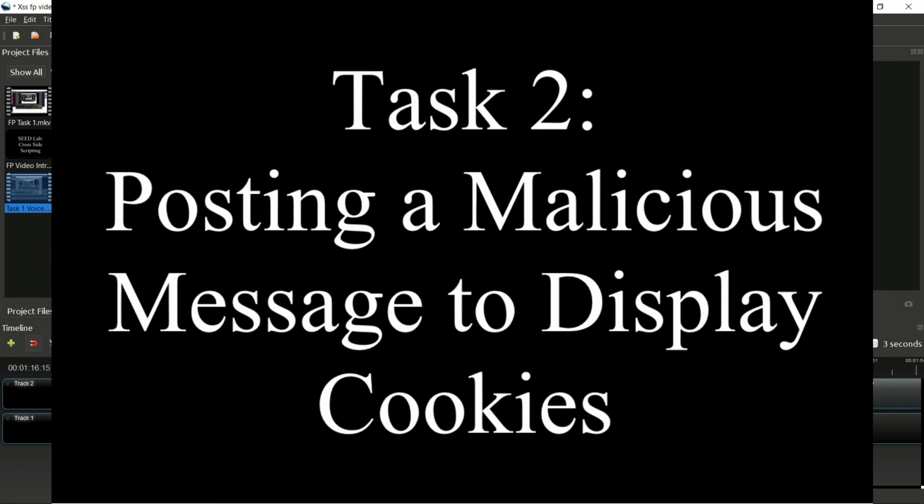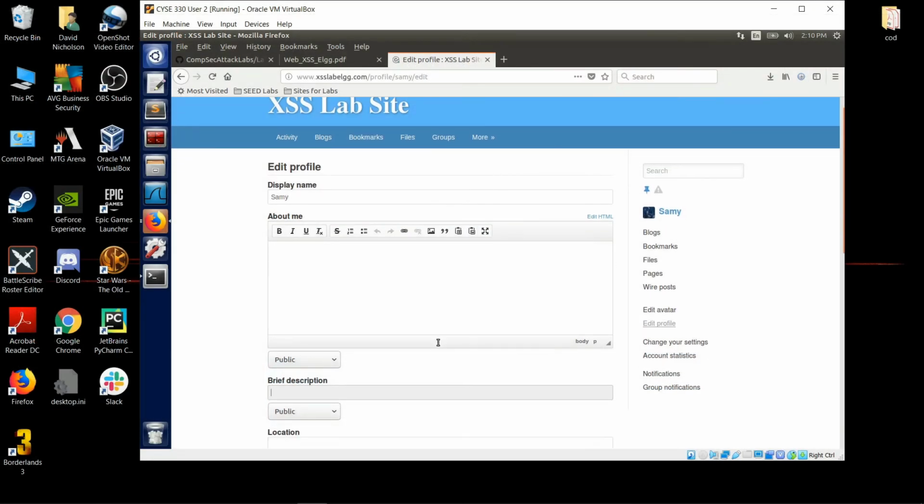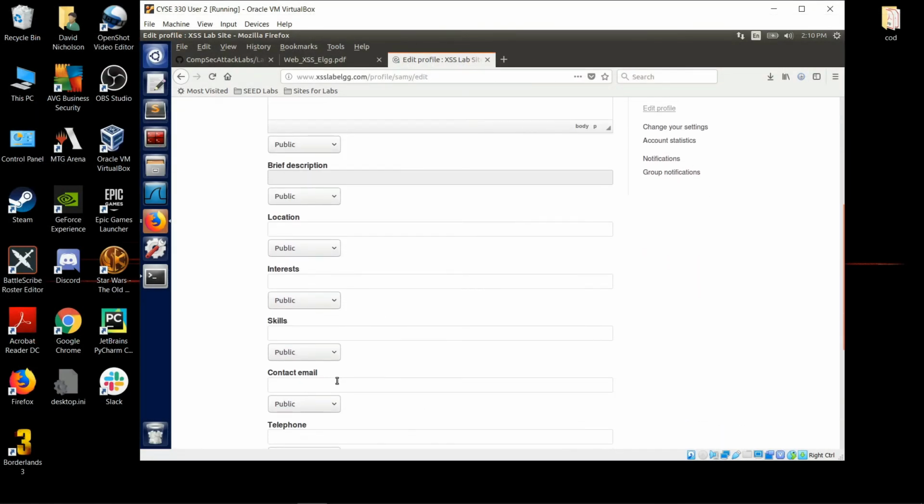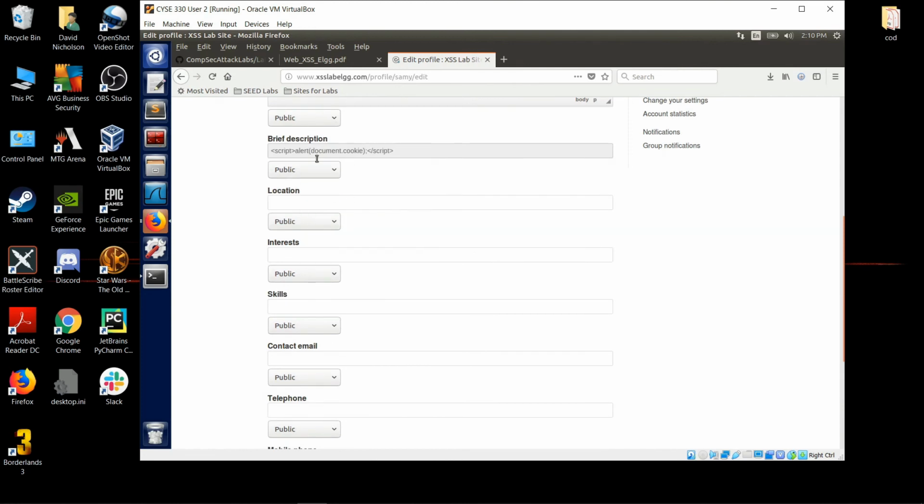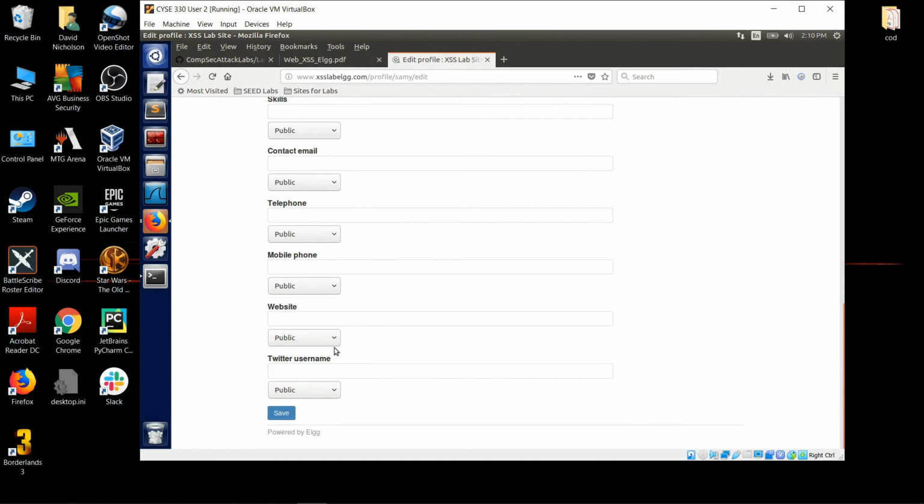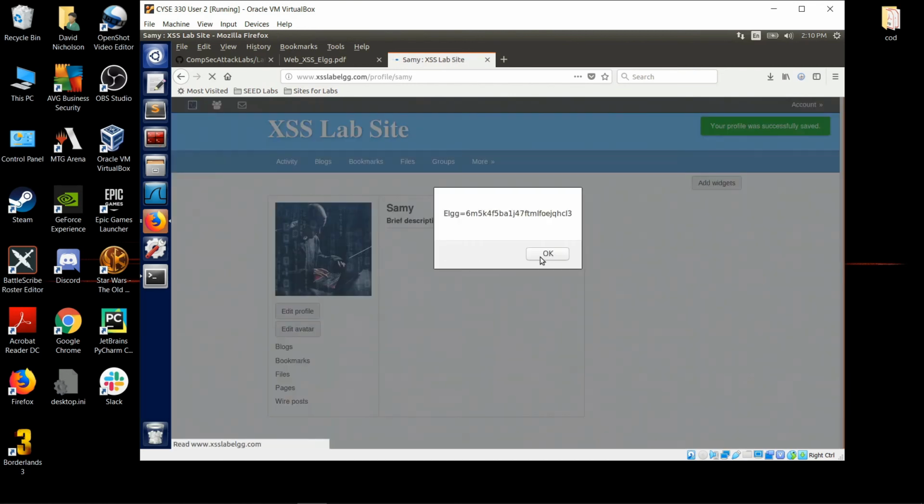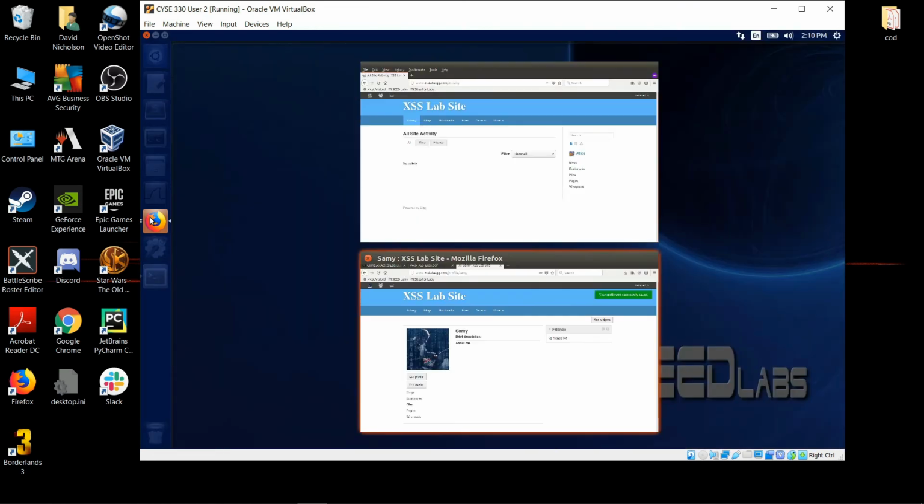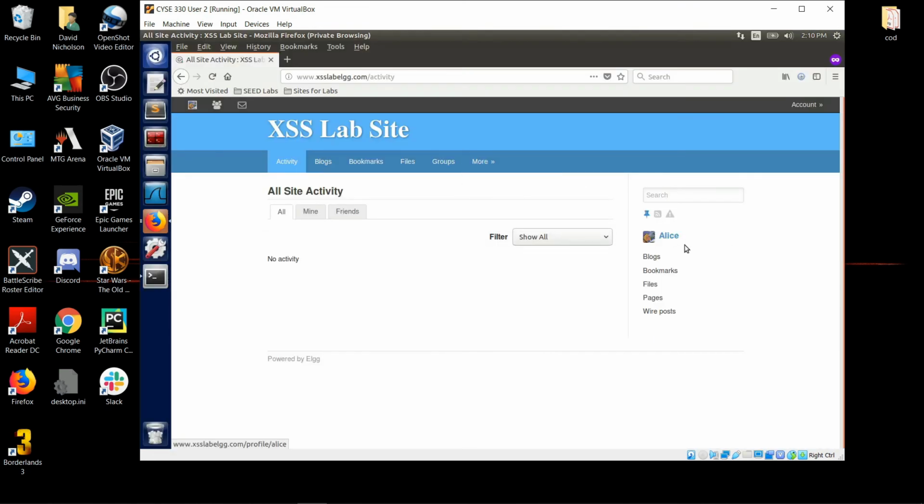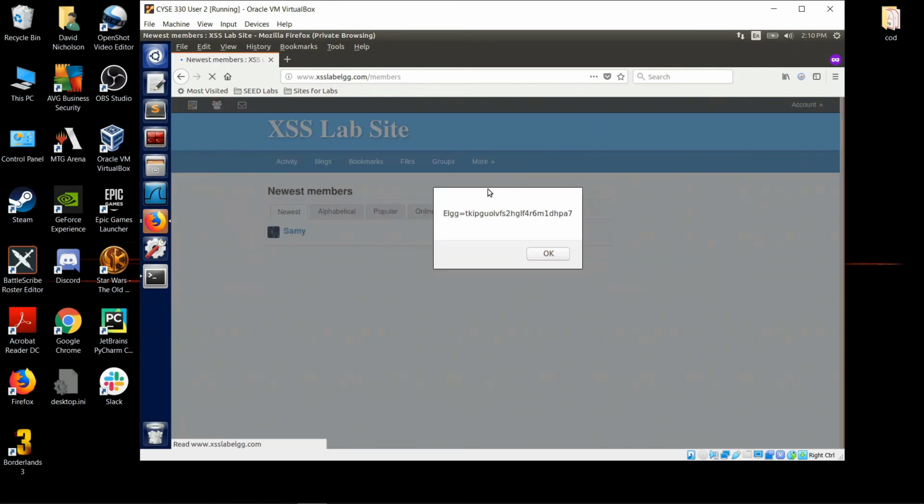Task 2 begins with posting the cookie. I modified the code from before, putting it in the same description page, and what this will do is post the cookie. Similar to before, where it posted an XSS message, now it is posting a cookie on the screen. And this will be for everyone, not just Sammy, but Alice or any other user who uses the website.